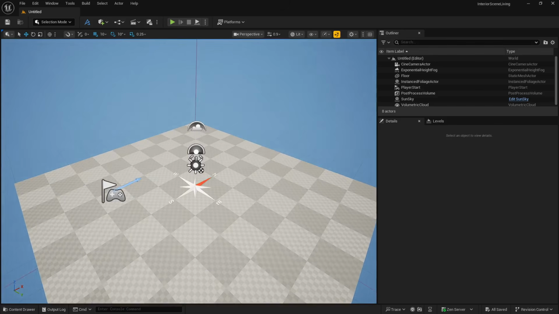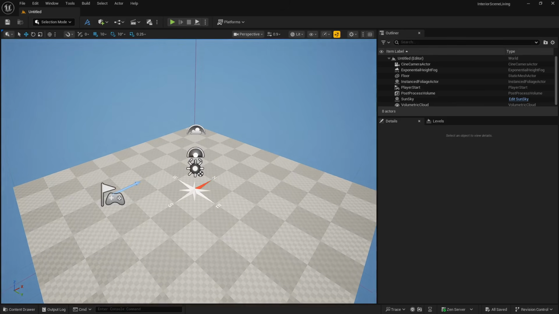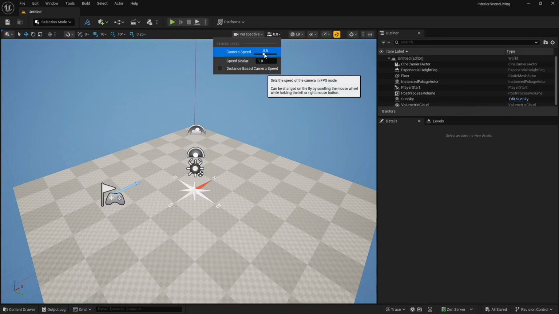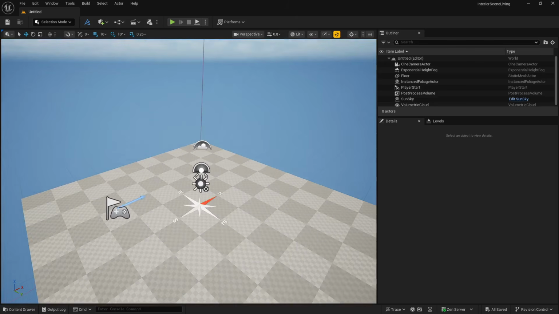So again, I'm repeating: hold the right mouse button and scroll in and scroll out, and your camera speed will be changed here. And you can also click here and change it from here as well. Okay, so this is just the basics of navigating in Unreal Engine.